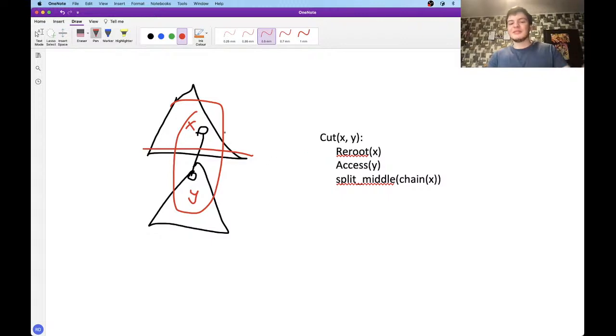But it's also valid to access x and just set the parent pointer of y to null, because we know that y will be the top of the chain. So it's perfectly valid, you can just not access it. Actually, I'm going to rewrite it like that because it actually looked pretty good.